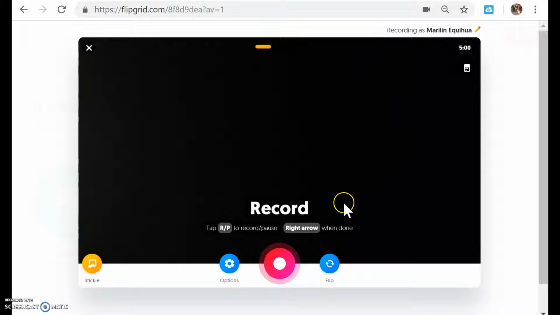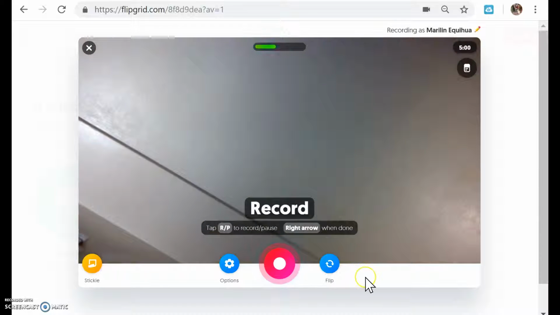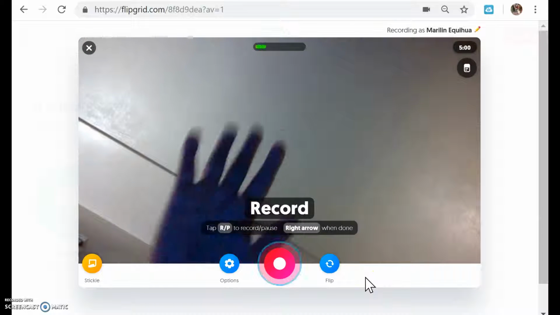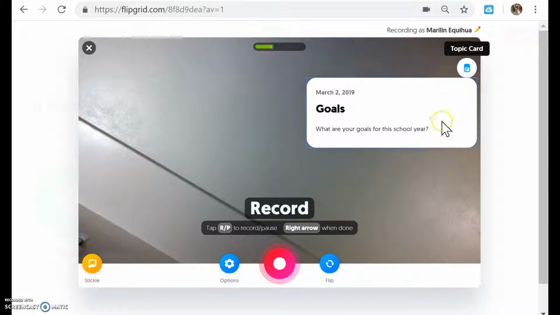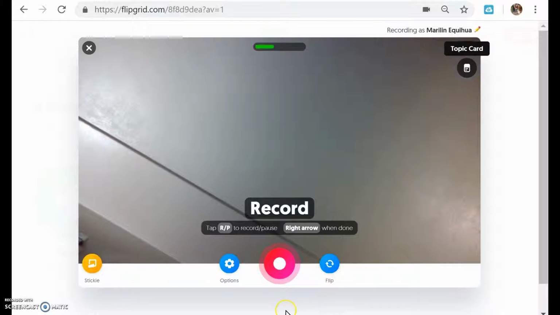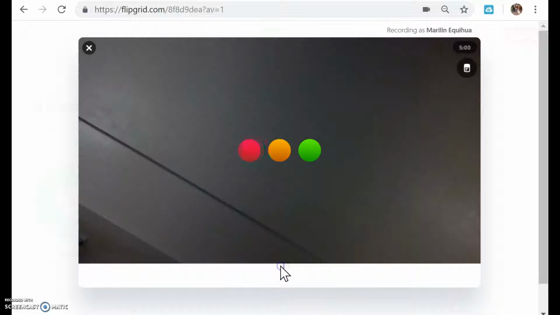Now here, most of the time they will have to flip the image. So they click that and you can see I'm right here. I'm just a little camera shy. But once the student is ready to record, they are going to click on the red button. If at any time they want to go back and look at the topic, they click on the topic card and it gives them the question again for them to refer back to.